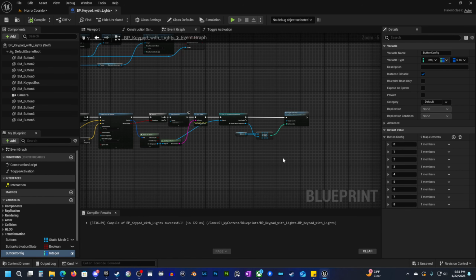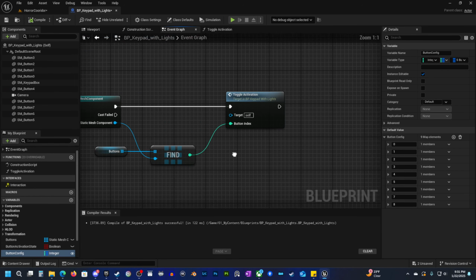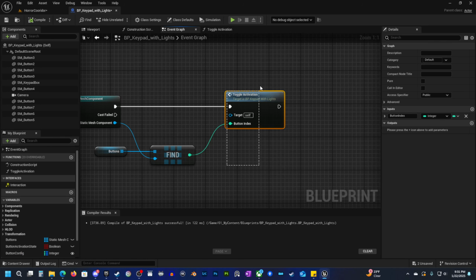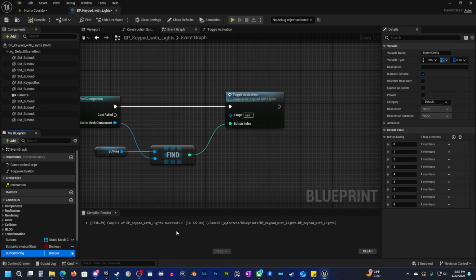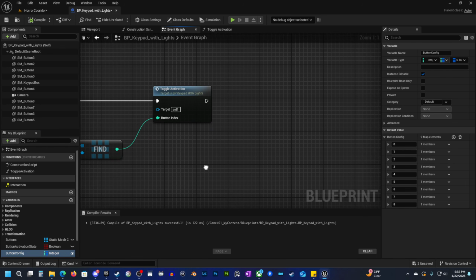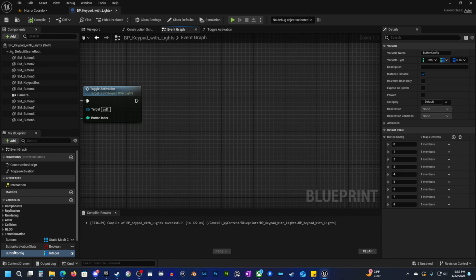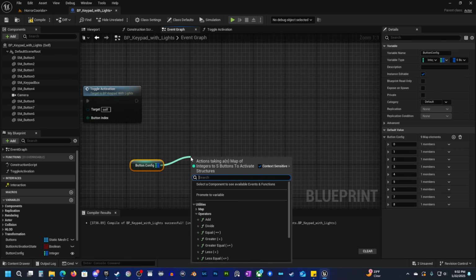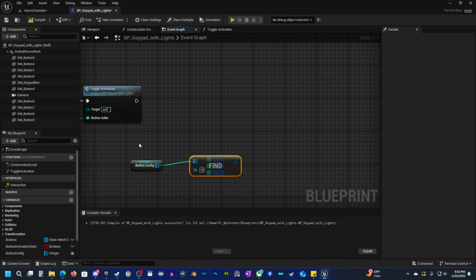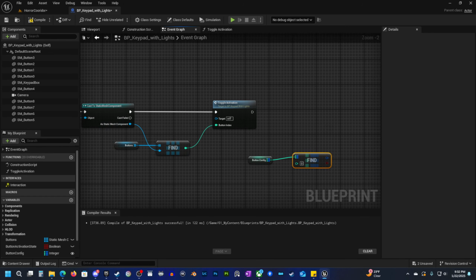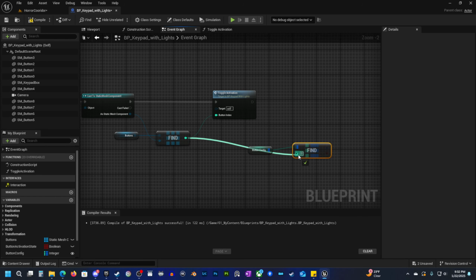And let's get this to work, because what we want to do is we essentially want to run our toggle activation on the other buttons that we are configuring in here. So the way that we're going to do that is move over here. We're going to get our button config. We're going to find, and we need our index, or our index from our buttons. So that will go in there.